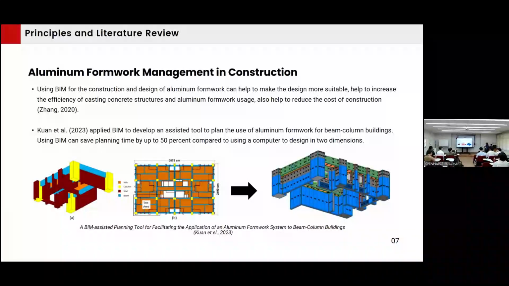And the second one is also a highlight one from Kwon. He's also an NTU student. Yeah, he applied BIM and developed an assistant to plan the aluminum formwork, but he focuses on beam-column buildings. And he found that it can save the planning time up to 50% compared to 2D CAD. Yeah.